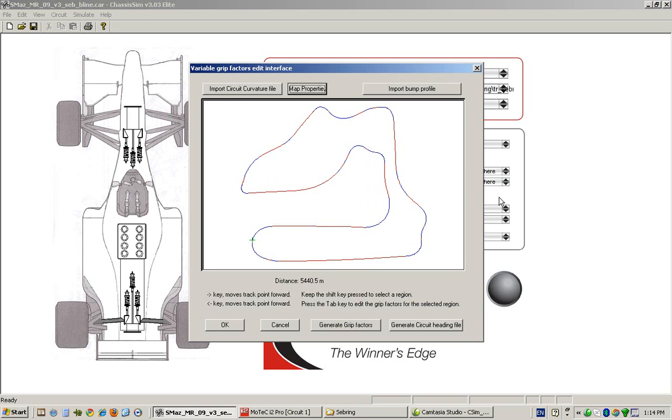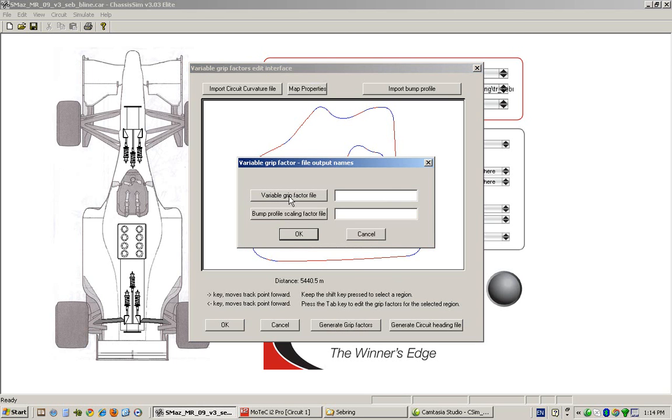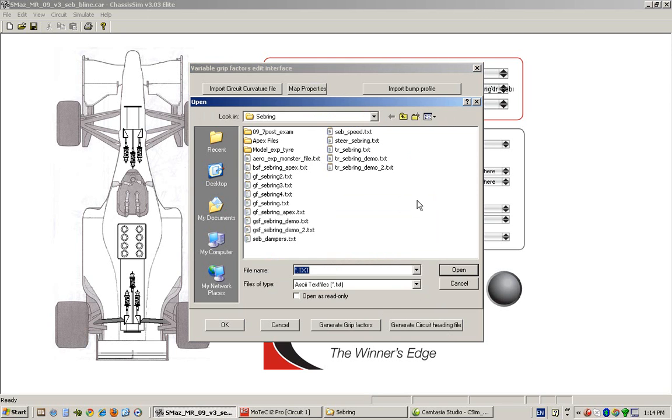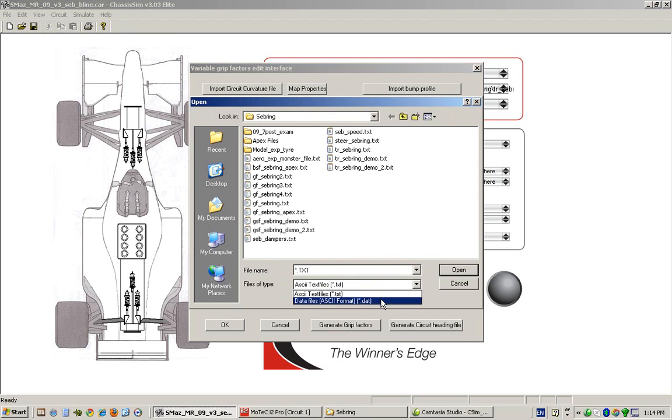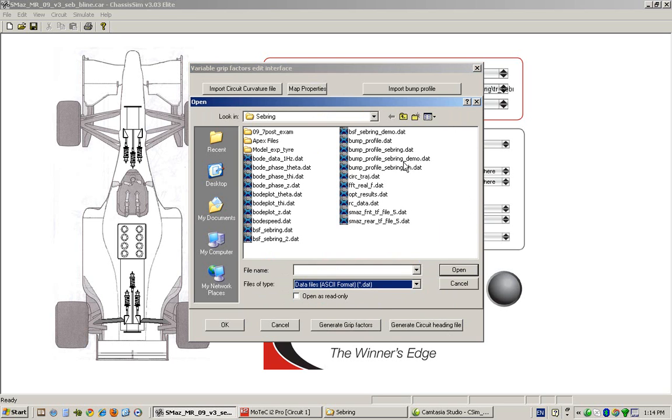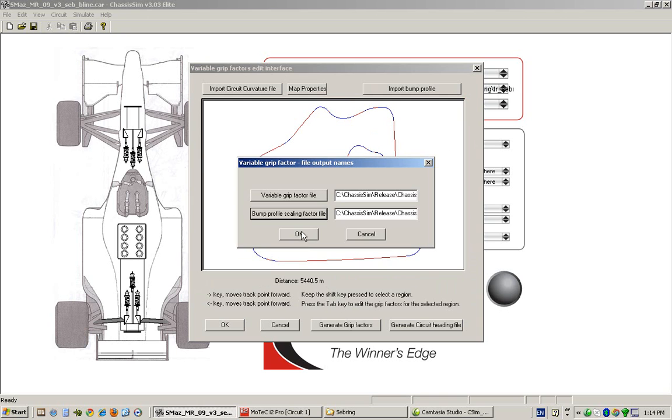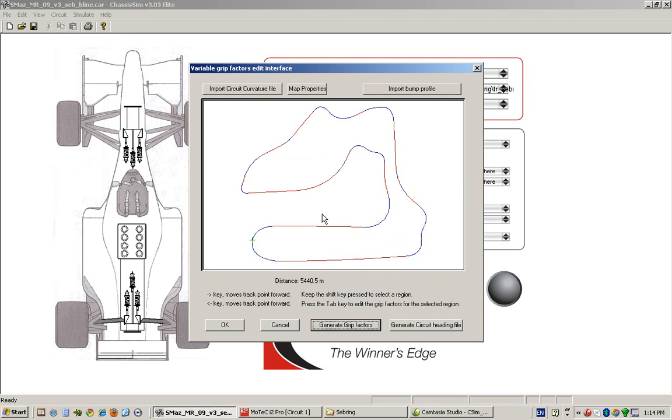Once we're done and ready, we click on the tab that says Generate Grip Factors. We click on Variable Grip Factor, and we'll call this Grip Scale Factor Sebring Demo. And with the Bump Scale Factor, I'll change it to star.dat, and we'll call this Bump Scale Factor Sebring Demo.dat. And we'll click on OK. So that has generated our variable grip scale factor file and our bump scale factor file, which are just two ASCII files. Now, you have to generate both, and there's actually a sound reason for doing both.